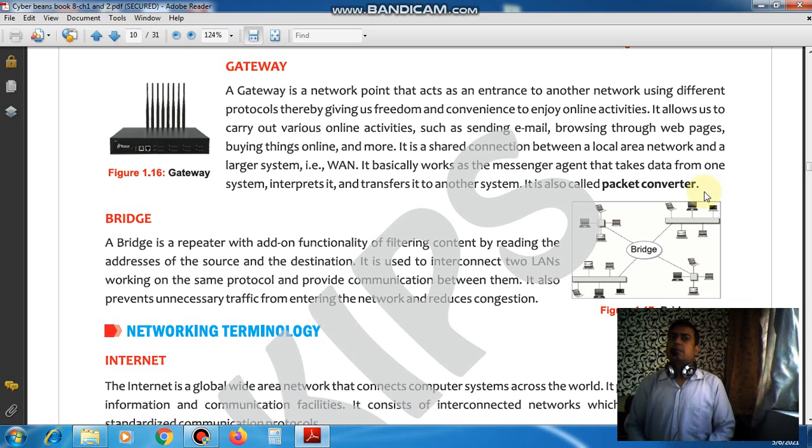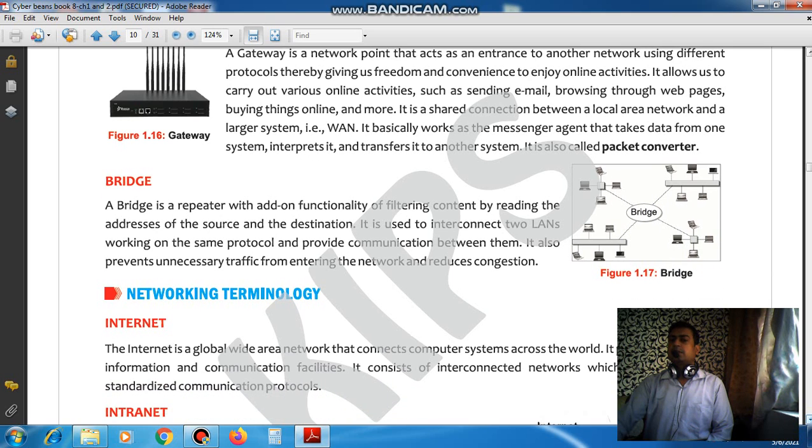A gateway is a network point that acts as an entrance. Means it is used to connect two different networks. You can go inside one network with the help of this gateway, because as we are using a Jio network and another person is using an Airtel network, it is the gateway which will connect the two different networks. As you can see in this figure, this is one network, this is one network, this is one, this is one. So all these networks are connected with the help of this bridge. So bridge is a very useful device to connect two different networks and to communicate properly.